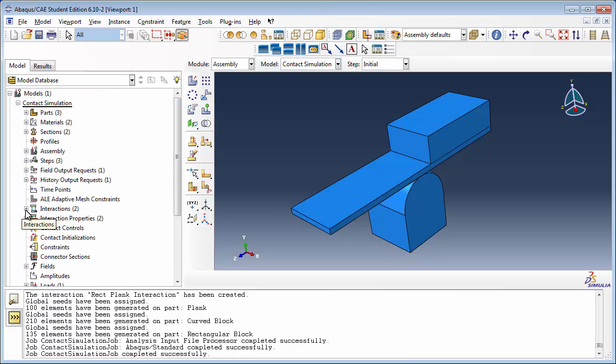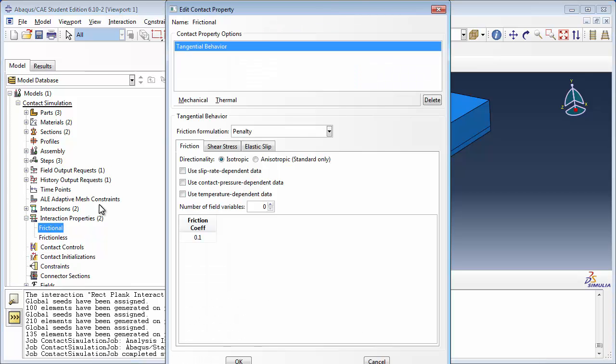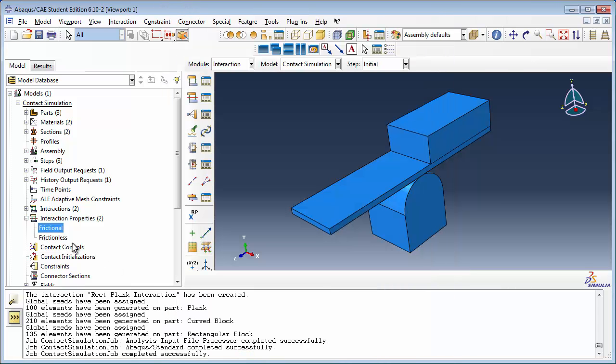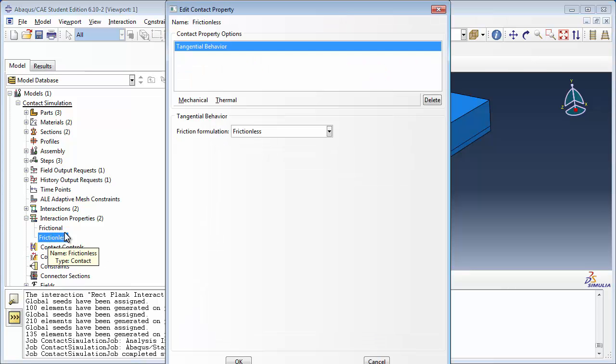Expand the Interaction Properties container. We see the two interaction properties defined in the previous tutorial. Frictional specifies a tangential behavior with a penalty friction formulation, isotropic directionality, and a friction coefficient of 0.1. Frictionless, as the name implies, specifies a frictionless friction formulation as its tangential behavior.